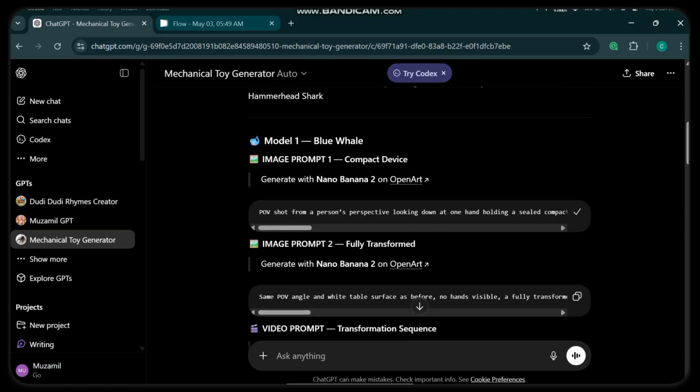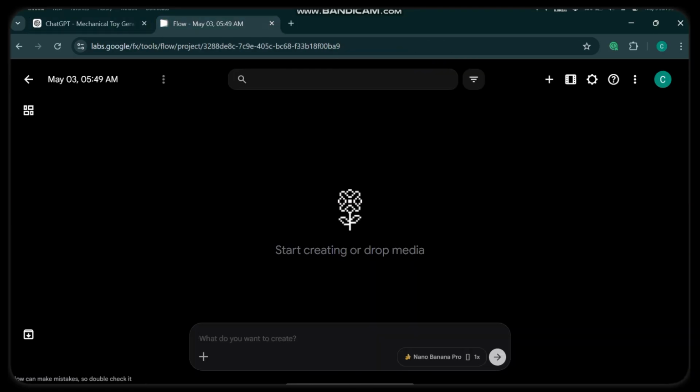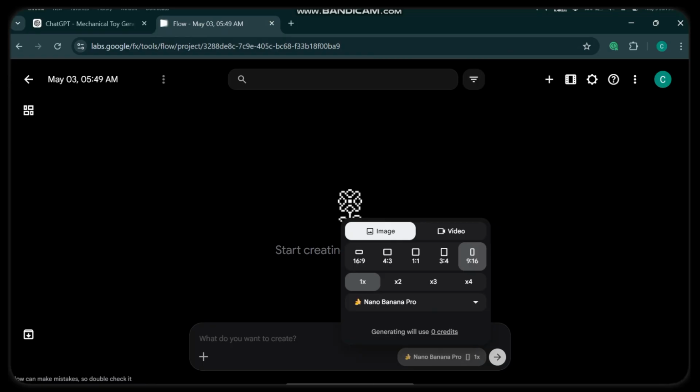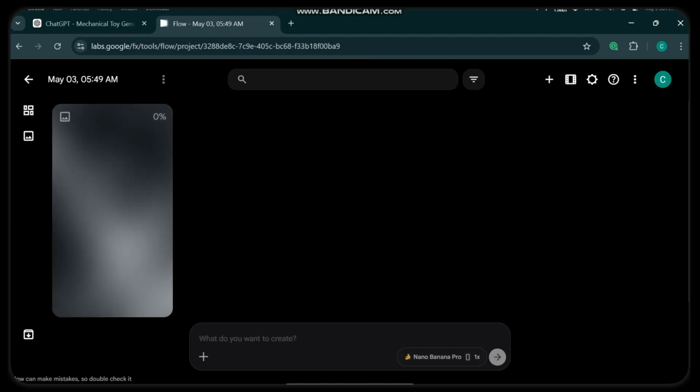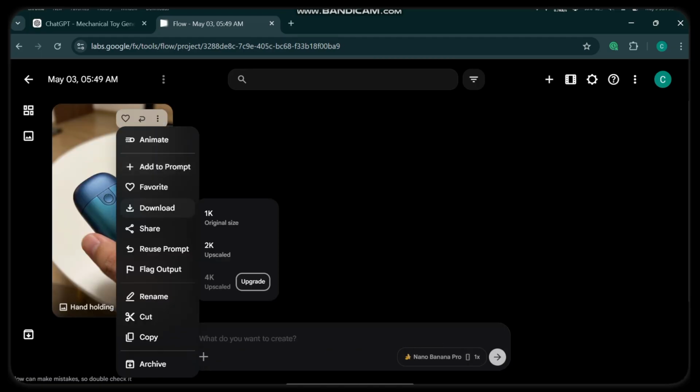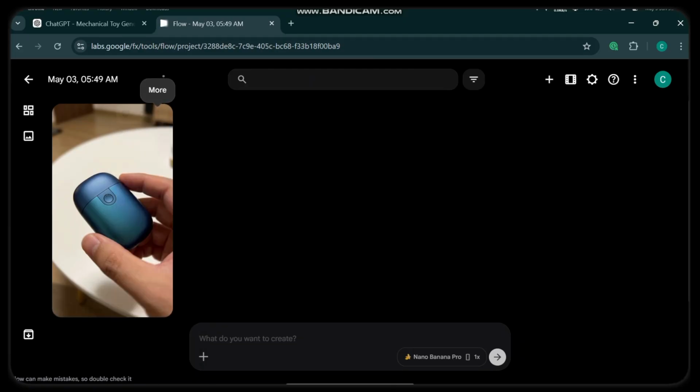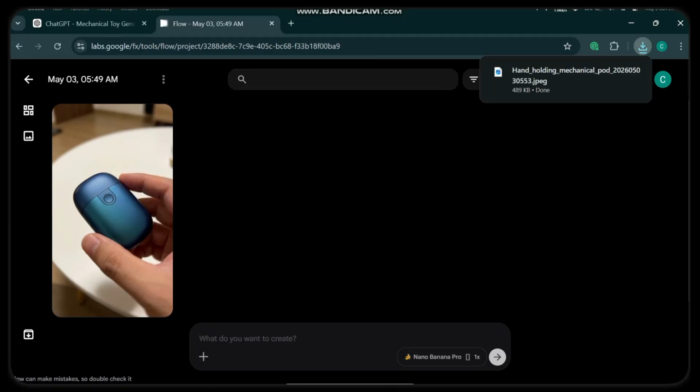Copy the first image prompt, then open Google Flow. Go to Text to Image, select the Nano Banana 2 model, paste your prompt, choose your aspect ratio and number of outputs, and hit Generate. Here's what I got. It looks like a real product in hand. Save the image you like.